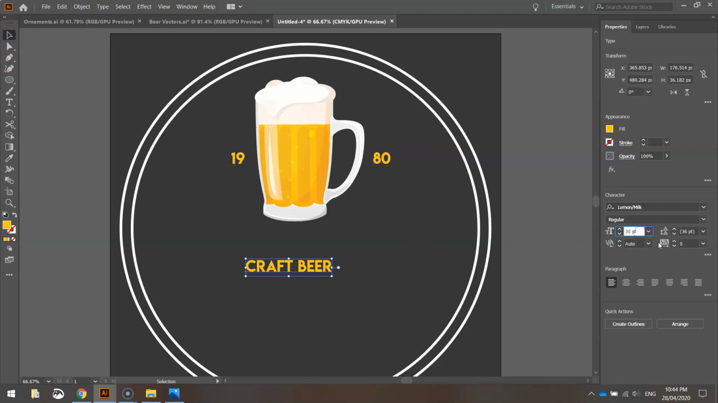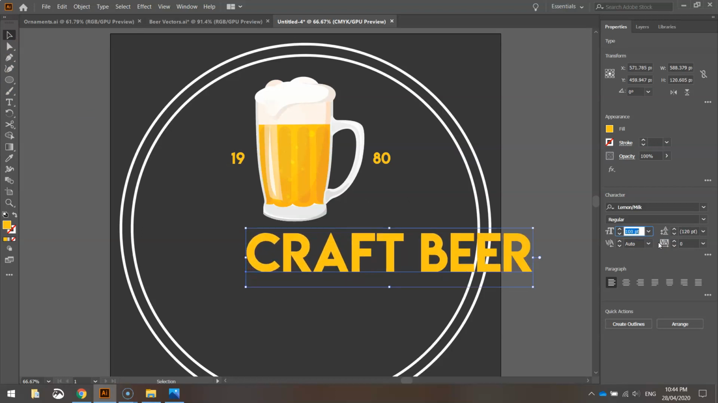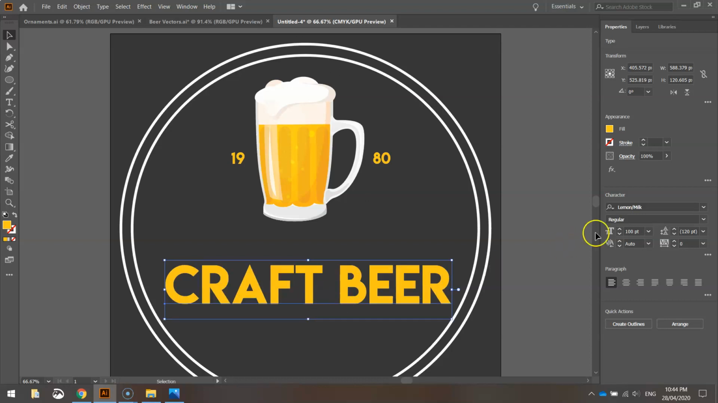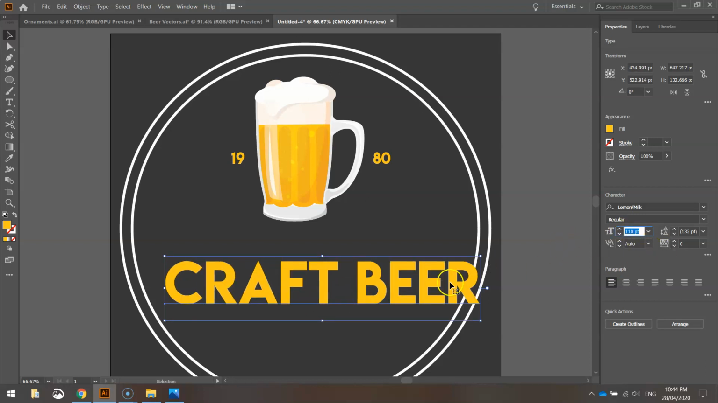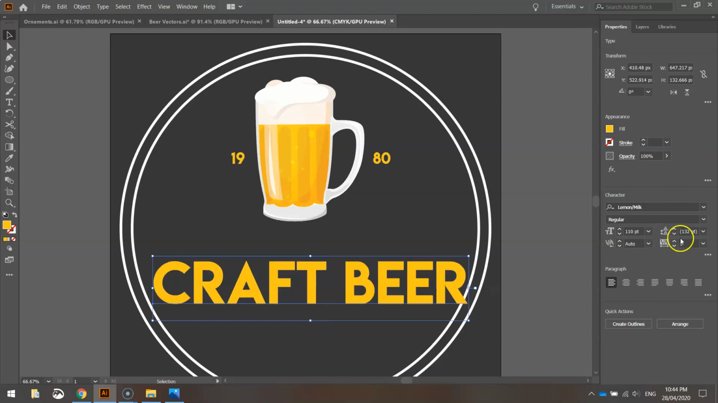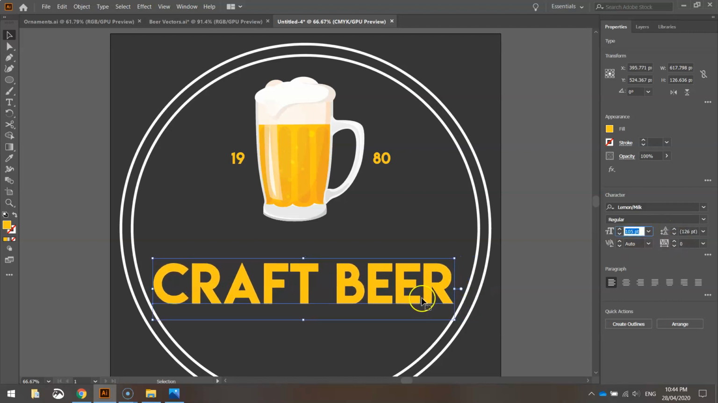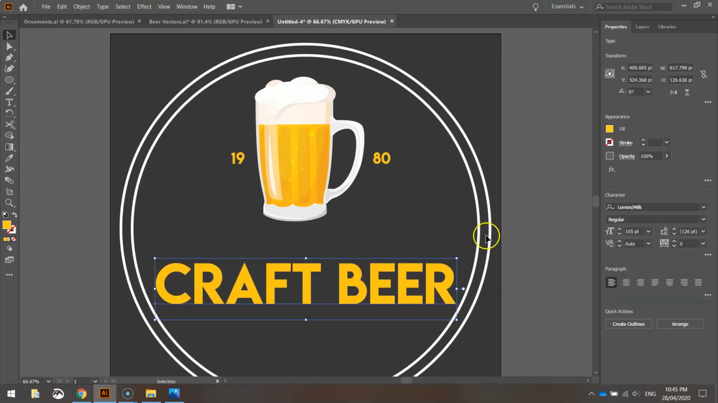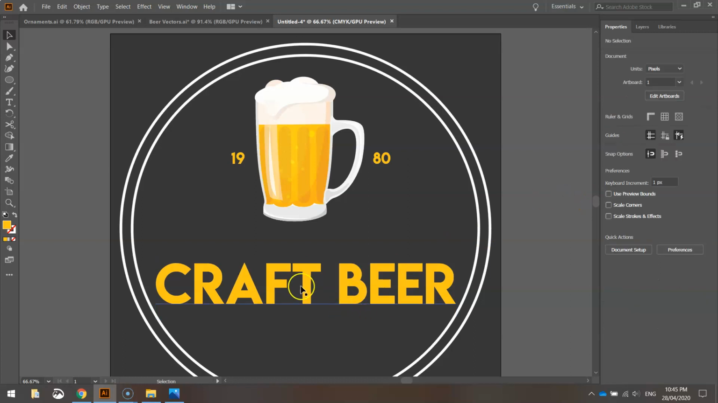As for size, we need to get a lot bigger. So let's bump it up. It's going to fill up most of this section of the circle here. So it's not a bad size right there. Actually, that's about 100 point. If you wanted to go a wee bit bigger, let's see what 110 is like. Probably too big. About 105 points seems to be working well for me, so I'm just going to roll with that. So craft beer is going to sit there for now. We're going to put a bit of an effect on this in a moment.